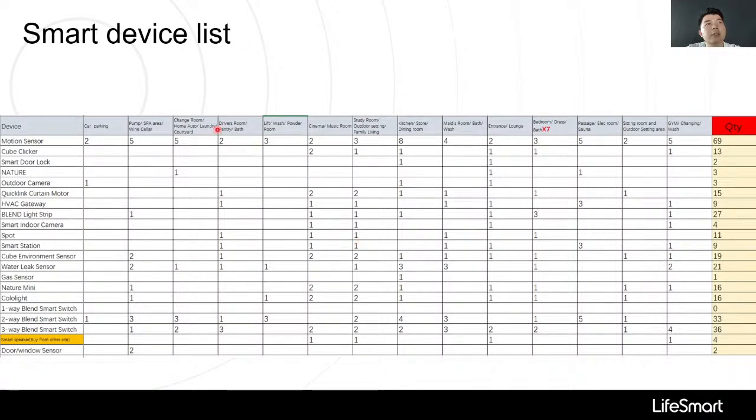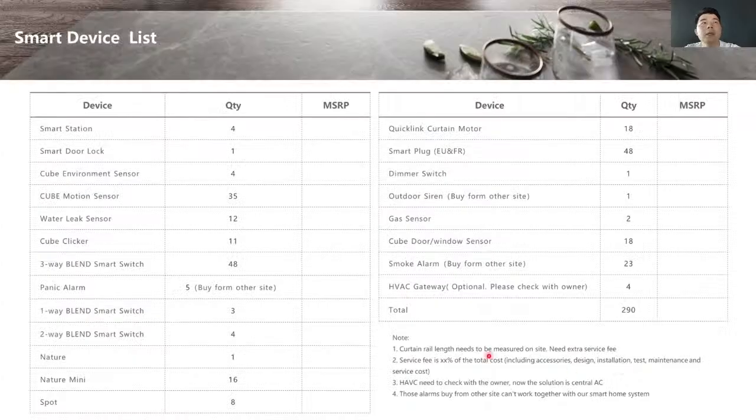And the last is the smart devices list. Here we can provide a table to our clients, count all required or alternative products, and generate a total list. It is intuitive to know what kind of devices and how many of each the customer needs to buy. Here's the example, and you can also add the price in this column.